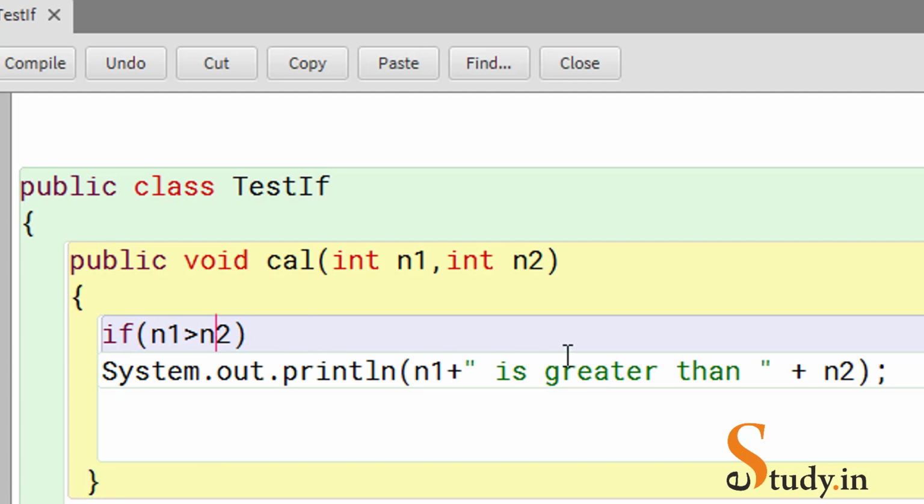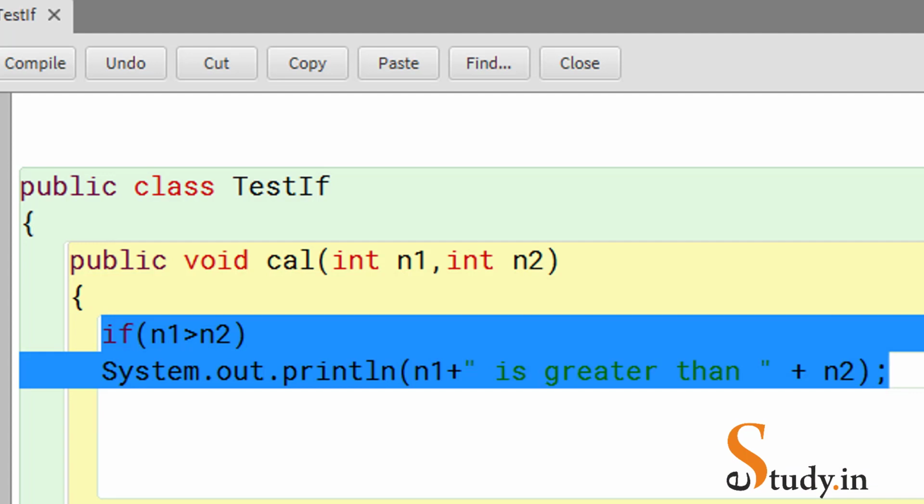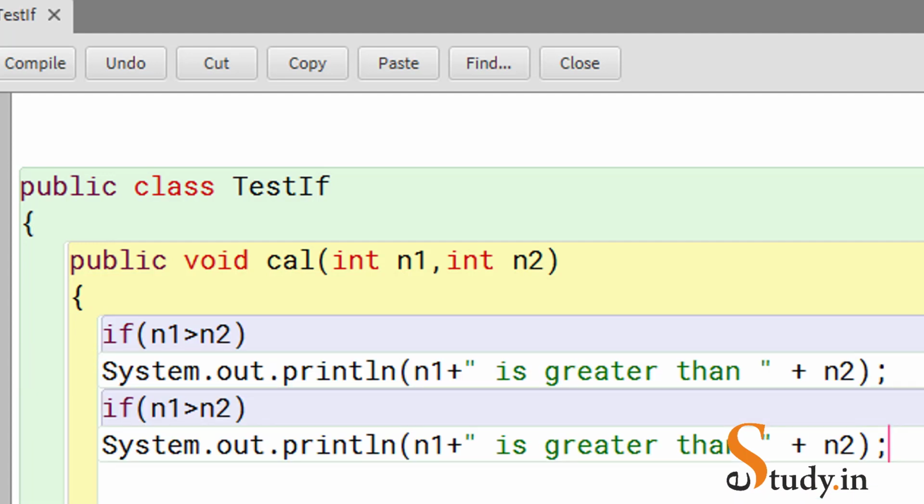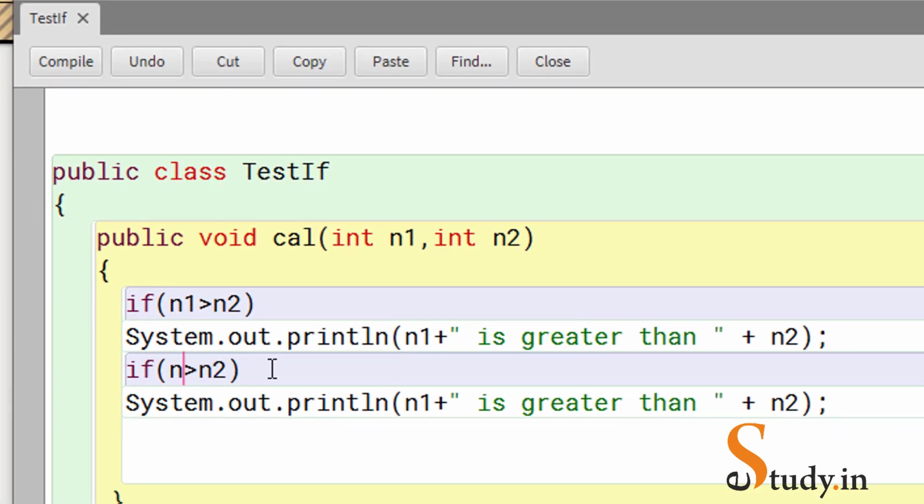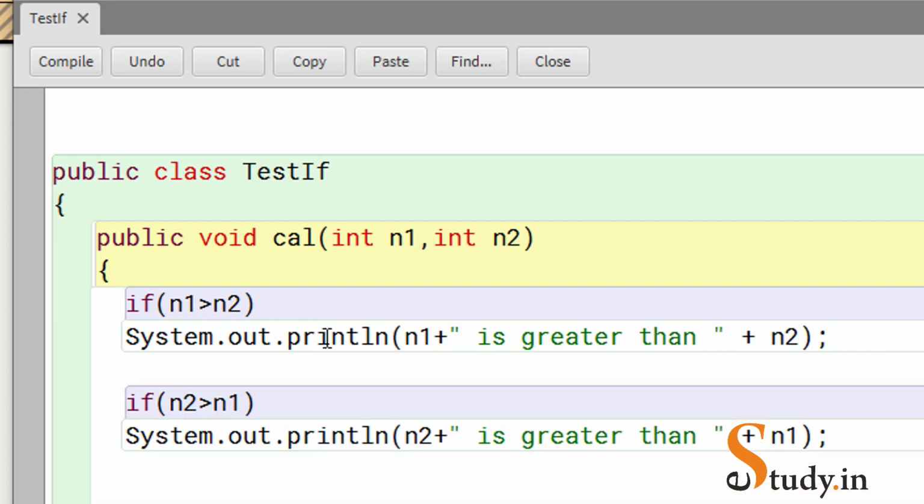If n1 is greater than n2, we will print this message, and then we can have a second if wherein I'm checking. Okay, let me just copy it, and here what we'll do is we'll write otherwise if n2 is greater than n1. So we will write here n2 is greater than n1. So whichever is the greater number, that is being checked. So we have two if here.